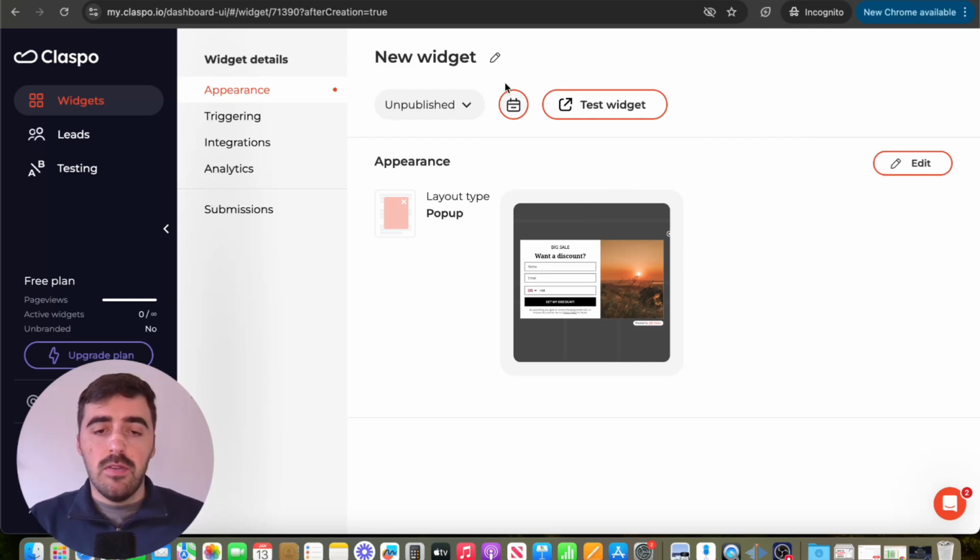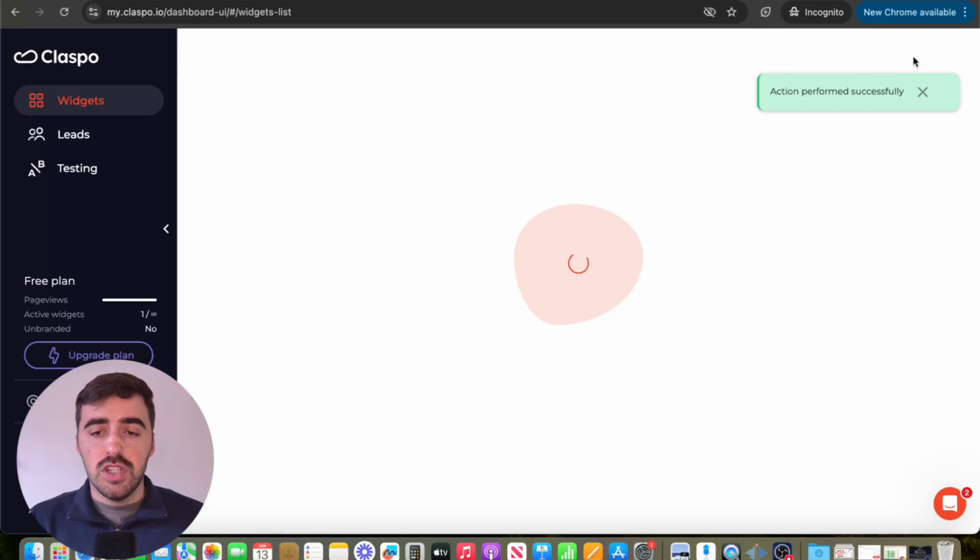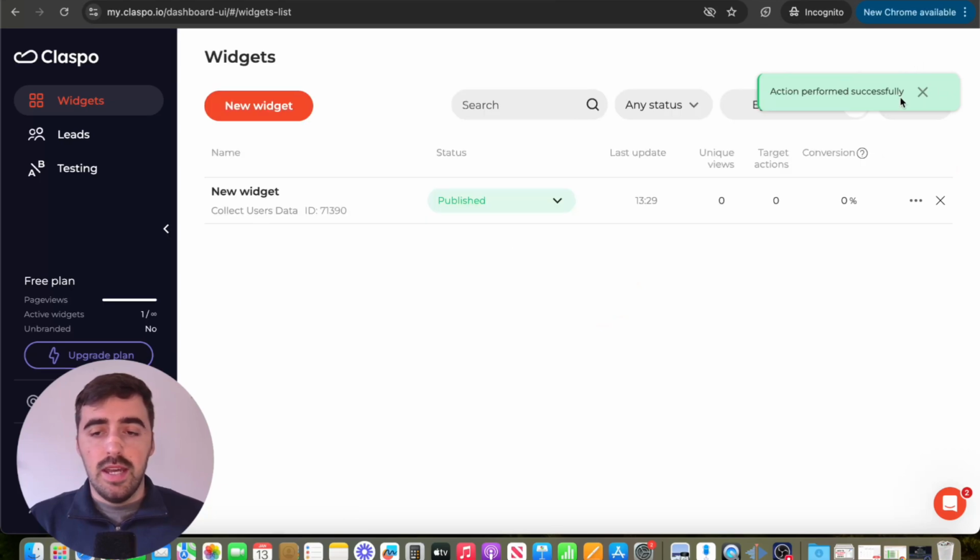Now, the last thing that we want to change here is the status of the form. As you can see, by default, it's set to unpublished. So go ahead and click on this and change it to published, just like that, and then click on save in the top right corner of the screen. Then as you can see, our widget is live.